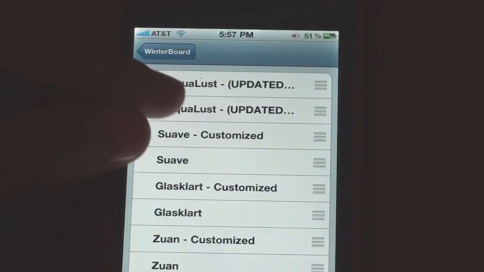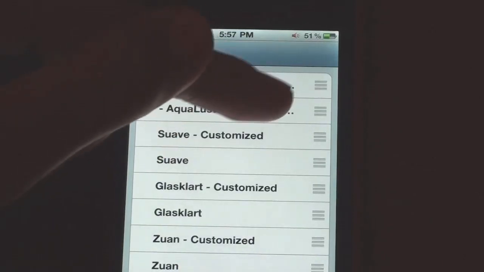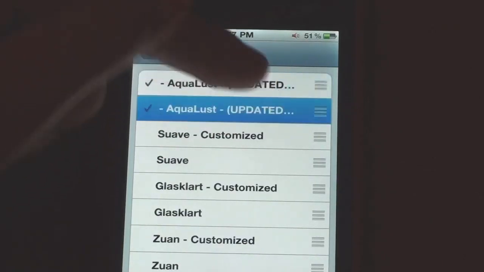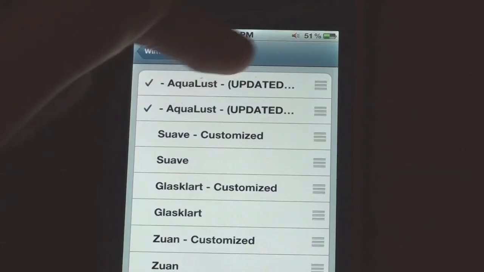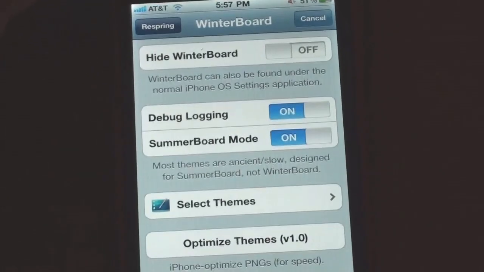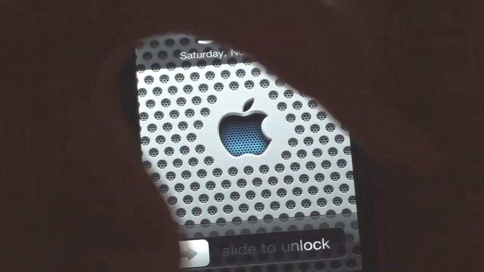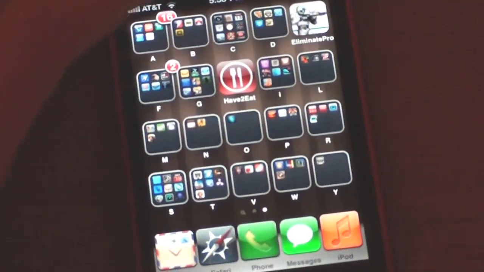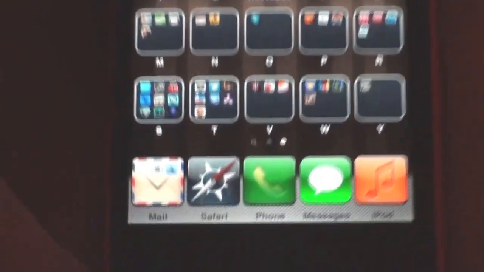So here you go, you've got Aqualust. This is actually the regular, and this would be the customized version. So you just select both of these, make sure Customize is on top, and just click the Respring button. Alright, now let's just slide to unlock. Okay, so now you've got a fully customized theme.